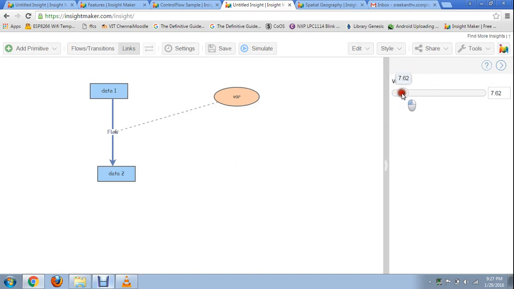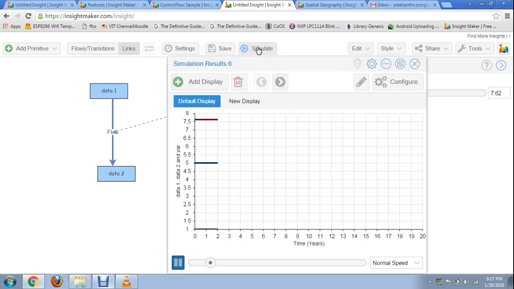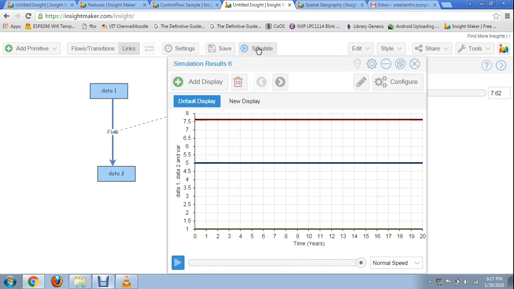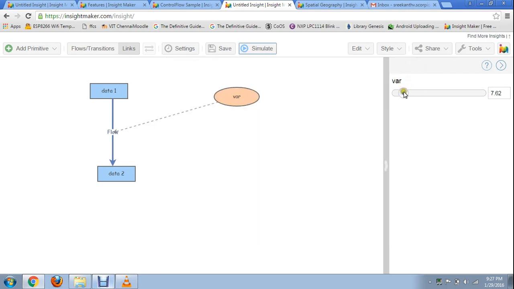I'm giving now a value that's less than 10. Then I'm simulating this, and now we can see a diagram. We can see the graph, which is actually for something less than 10. Now we can check what will happen if it is greater than 10.